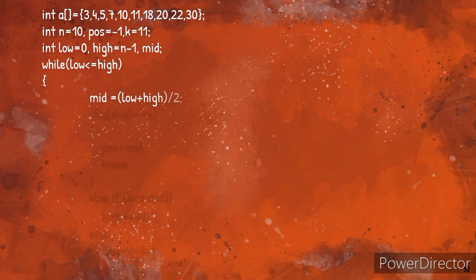The first thing that we are going to find is mid, which is low plus high by 2. The first check is whether the value in the mid position is equal to the target value or not. So if A of mid is equal to the value that we are searching for, that is the target value, immediately we say pos is equal to mid. Pos is equal to mid means what? Mid is the position where the value is found. And break.